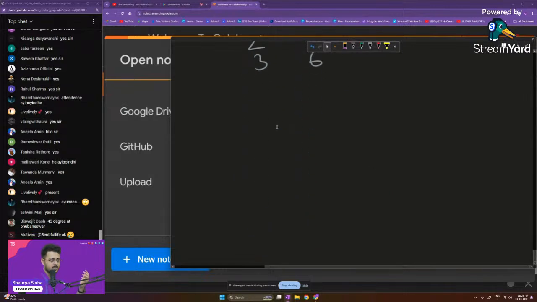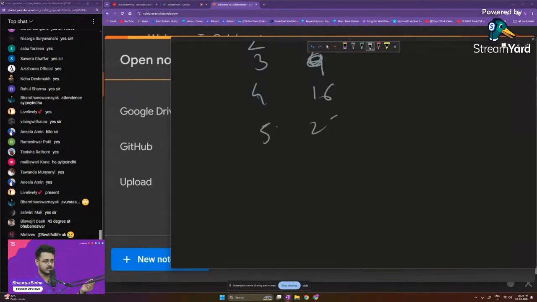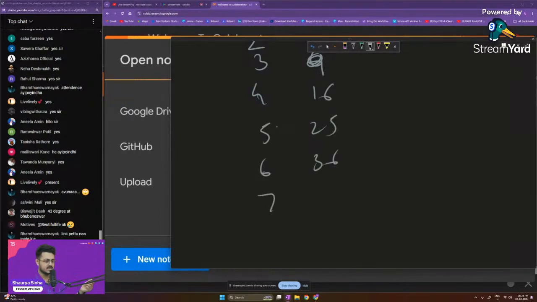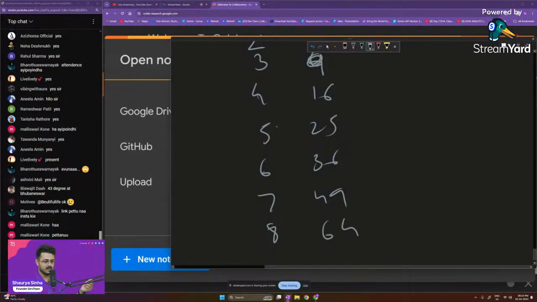Okay, this is what I'm going to do. I'm going to provide it with different values, not 6, that is 9, 16, 5, then 25, 6, then 36, 7, then 49, 8, then 64, 9, then 81, and so on and so forth. I'm going to provide my AI with these values.